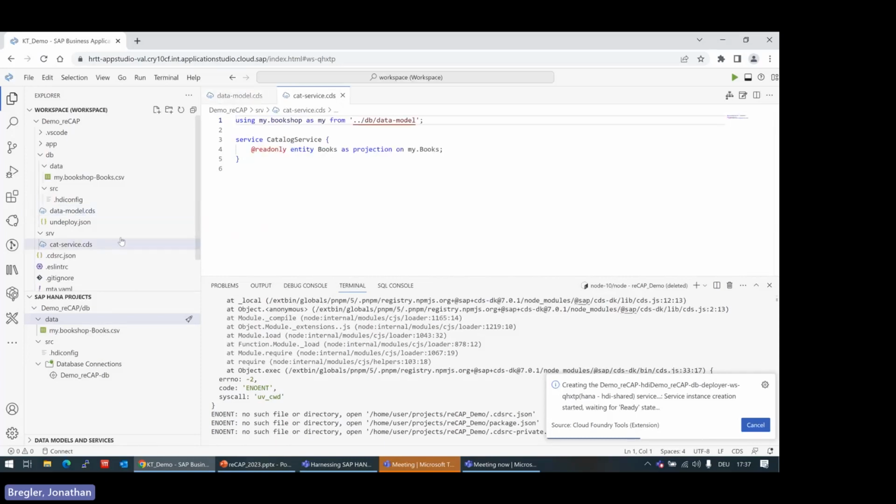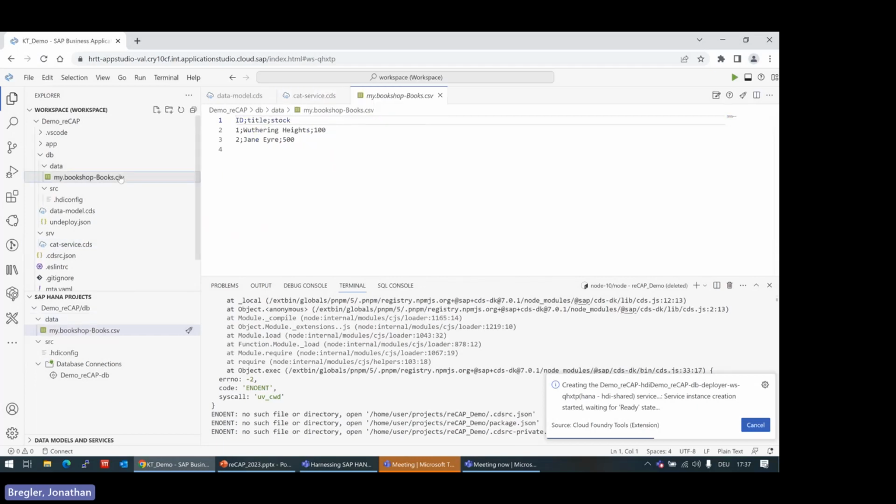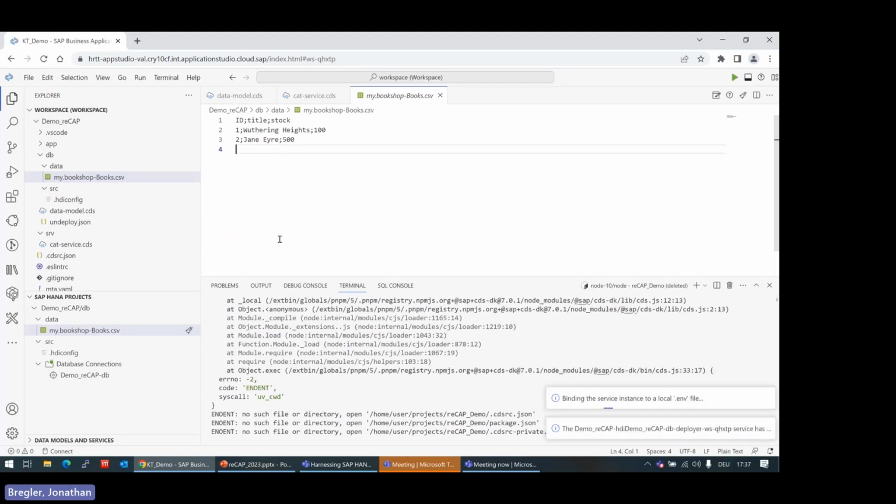This project is a very, very simple bookshop example with really just the books table. On the service side, it has one service that just exposes the books. And it has a whopping 2 example books, Wuthering Heights and Jane Eyre. So if you ran this as a CAP application, this is what you would get, just a simple service that exposes these 2 books.